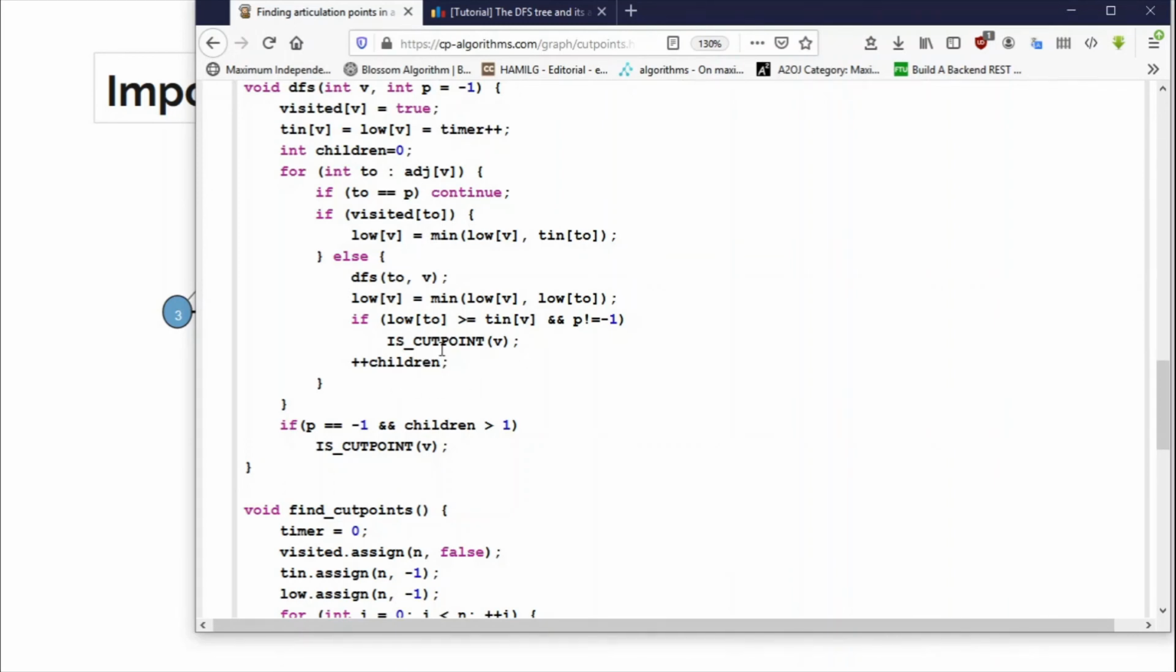Is cut point is a function that you would define, of course, whatever you want to do with this cut point or articulation point. If you are counting the total number of articulation points, of course you can increment the count. But since the same node can be found as an articulation point by many subtrees, it is a good idea to use a set and simply insert this node into that set, and at the end you can print the size of that set.